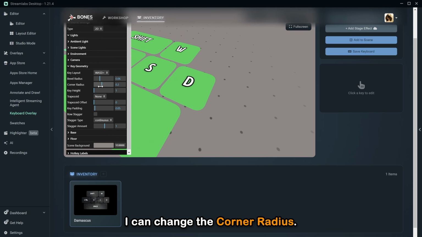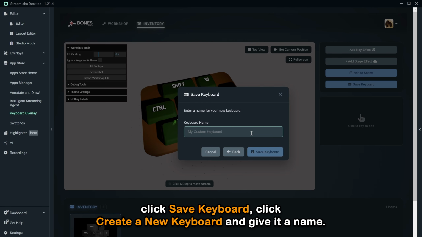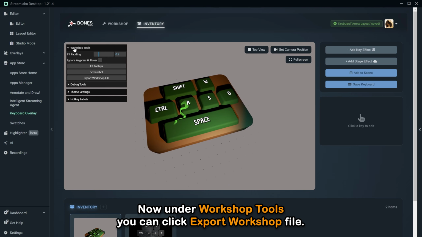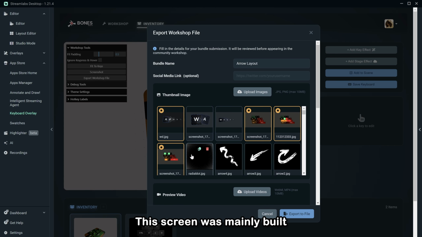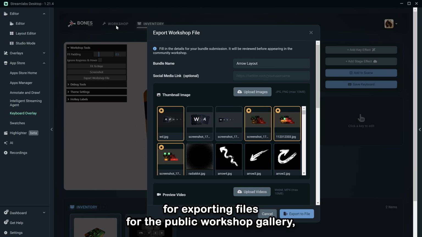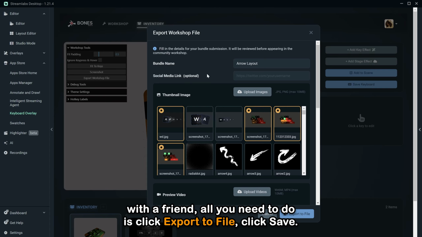So say I'm pretty happy with this design and I want to share it to somebody. When you're ready to share, click Save Keyboard, click Create a new keyboard, and give it a name, Arrow Layout. Now, under Workshop Tools, you can click Export Workshop File. This screen was mainly built for exporting files for the public workshop gallery, but if you're just sharing it with a friend, all you need to do is click Export to File, click Save.